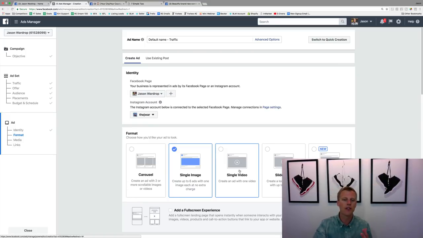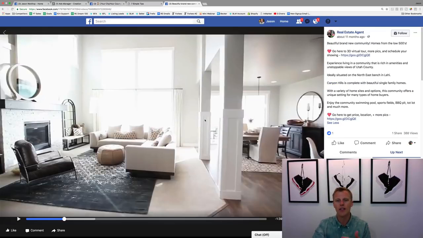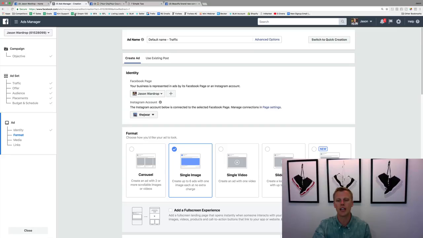And then we could choose the format right here. Okay, now I showed you guys we have the image ad. We've also got the video ad. We've got these different options right here. And honestly, guys, I don't necessarily prefer one or the other. They're both good for different reasons, depending on what you're wanting to go through and show.